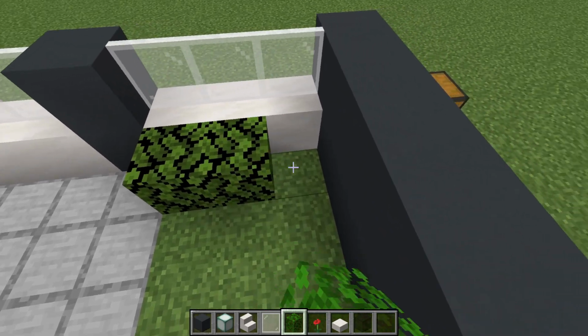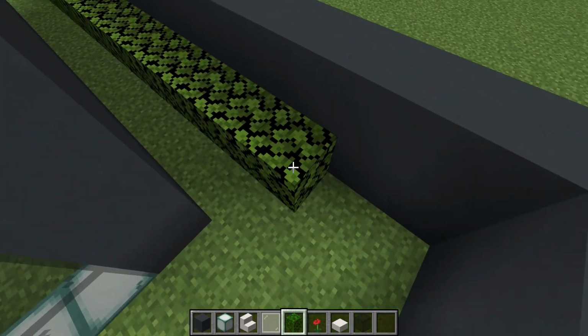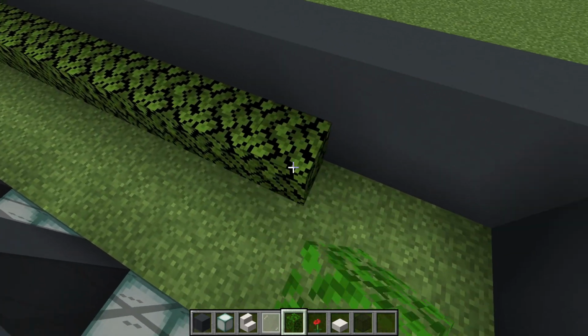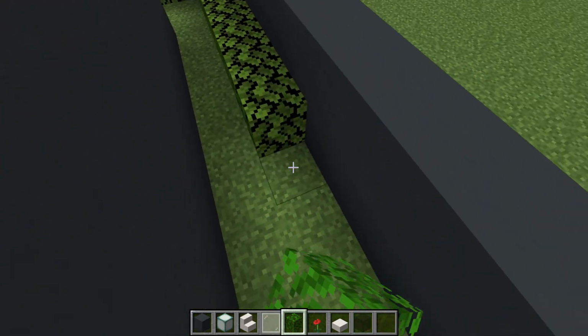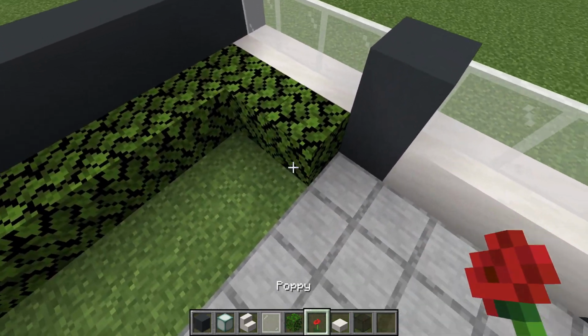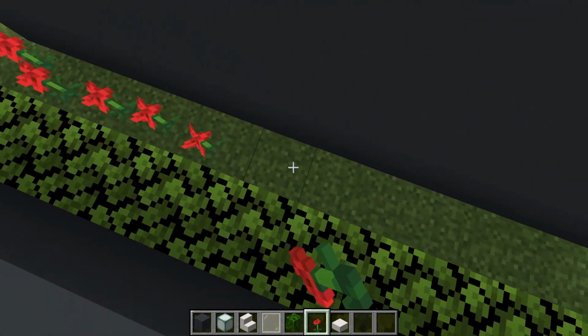We will then place a row of oak leaves along the inside of our wall, with poppies along the inside of the leaves.